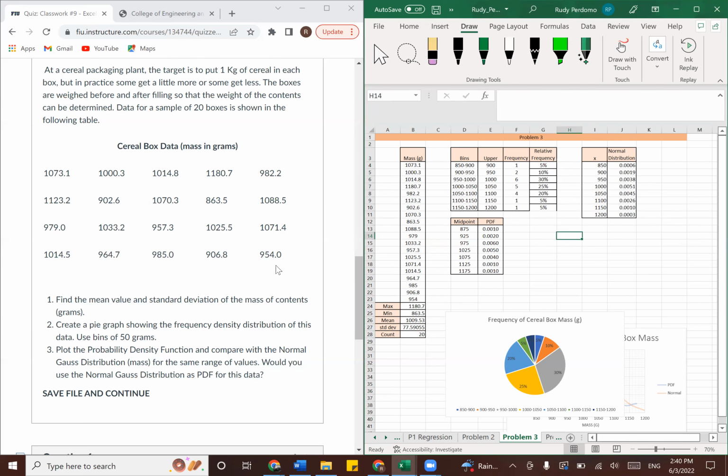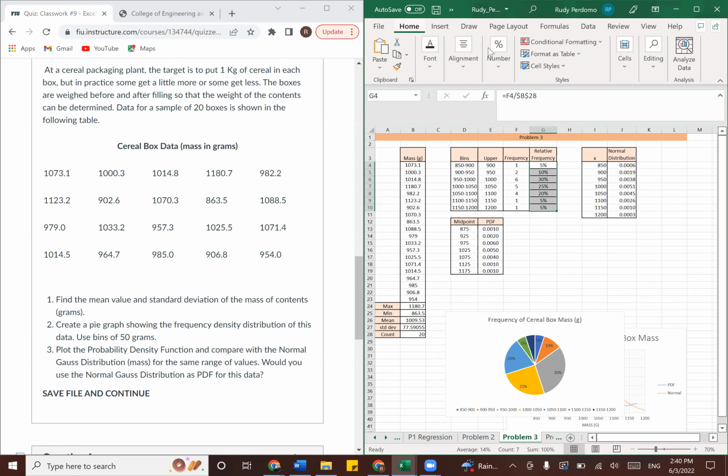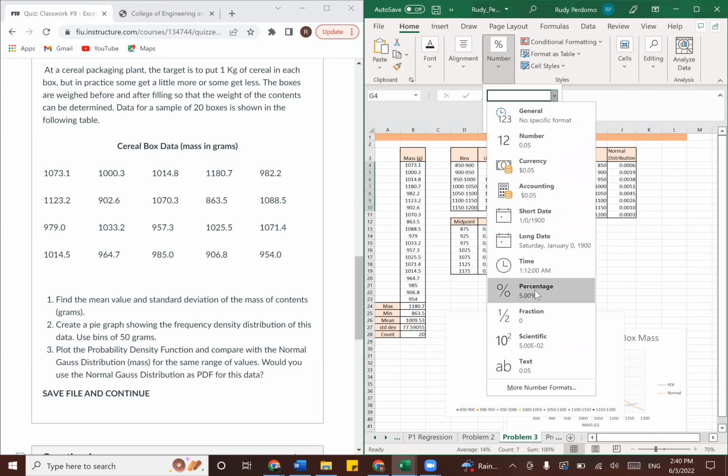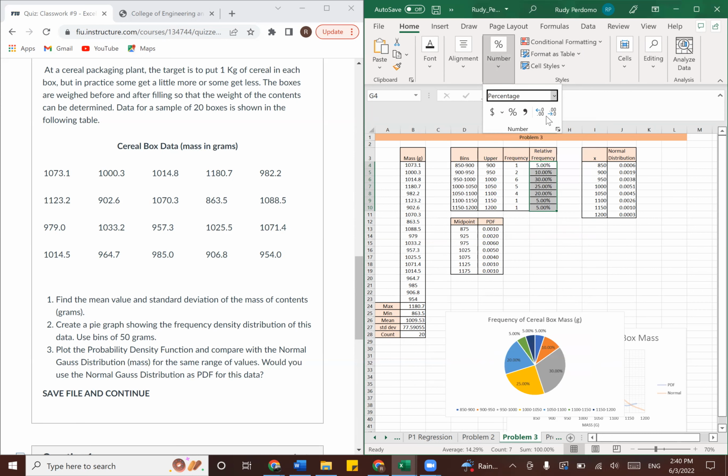So how do you then make it percent? Is it the number thingy? Yeah, you just highlight the whole thing and change it to percent. Yeah, right here, percentage. It's going to give you a decimal, so you could just change it to percent.